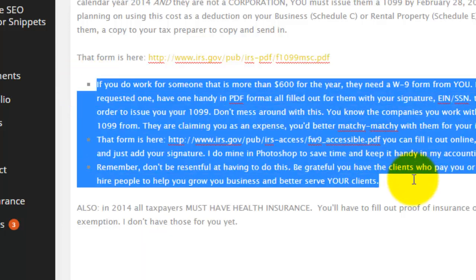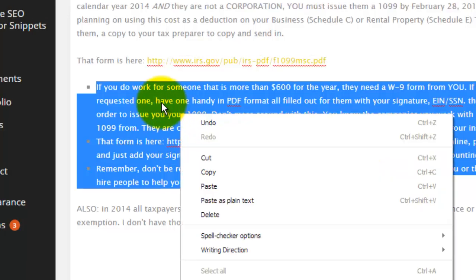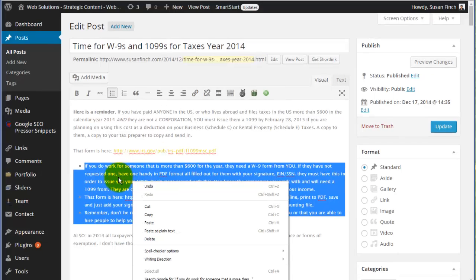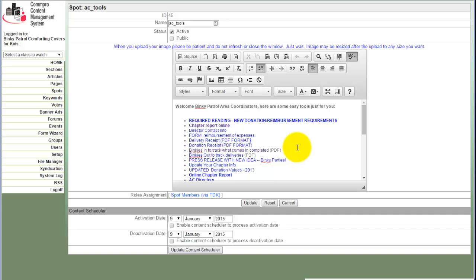Now, sometimes in some editors, you can right click within the list and format the list. This one doesn't let you do that. I'll show you another editor that does though. Here is another editor that does. This is in a proprietary CMS. I'm very fond of this one. My nonprofit Binky Patrol is in here. But notice that I have a bulleted list here.